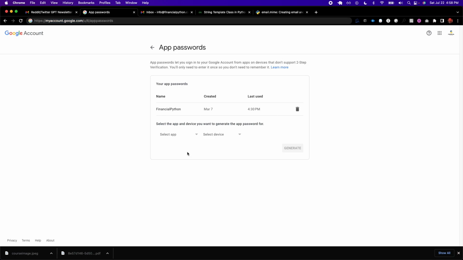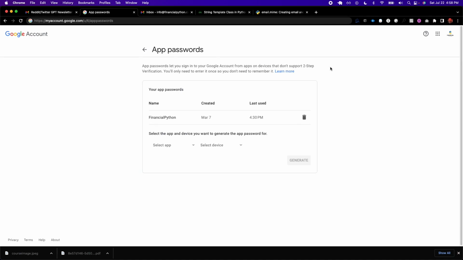As you can see, I already have one, but what we're doing here is creating another password that lets you sign into your Google account from apps on devices that don't support two-step verification. I'll zoom in so you can see that. For the sake of this demo, I'm going to create another one. So I'm going to select app, and we're going to make it custom. Since it's none of those, I'll just call it FP test. And we'll click generate.